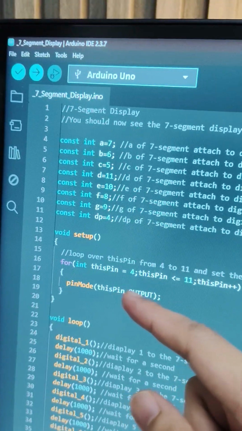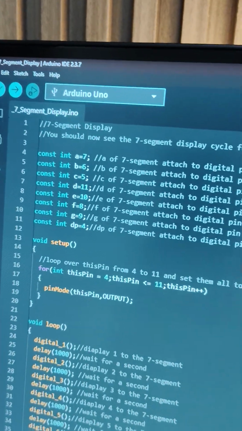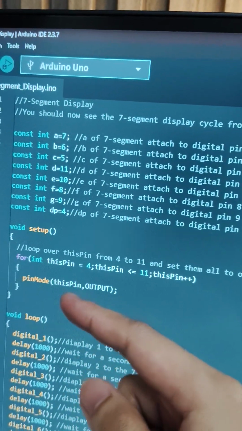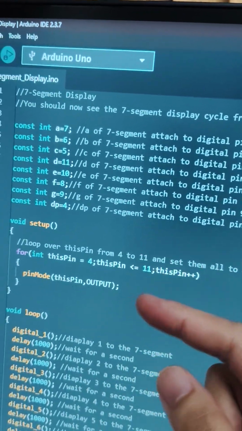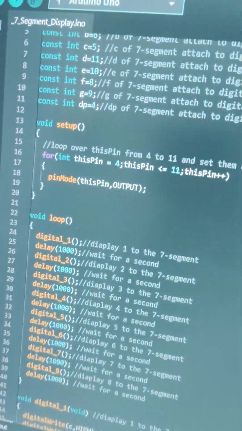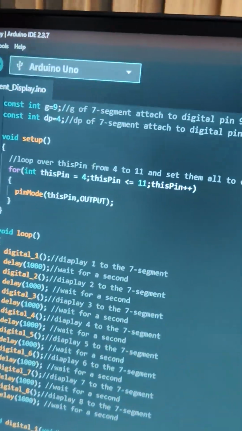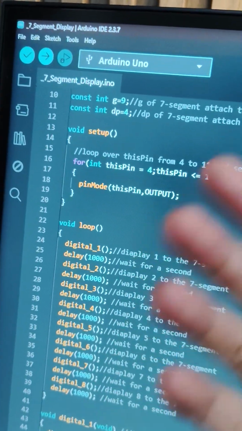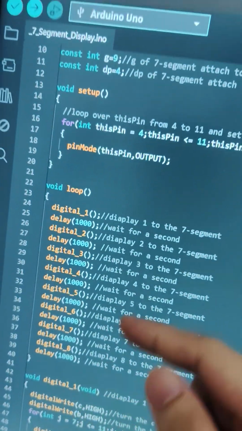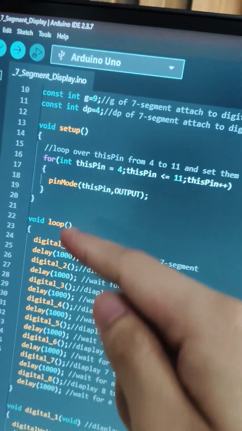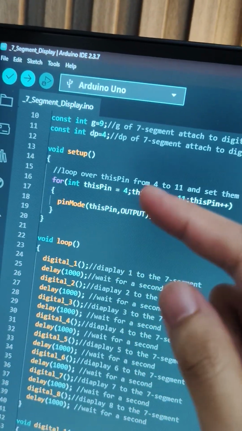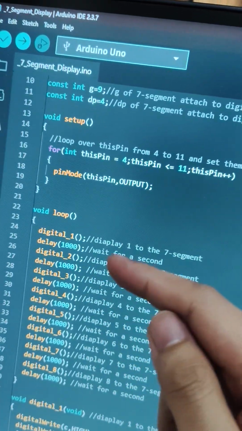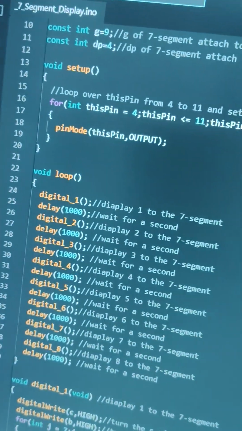Here for the int, pins 4 to 11 are used in the for loop, and all of those pins will be set as output. As you can see here, ma'am, there is digital 1, which I will explain later in the functions below. If it displays the function digital 1, it will delay 1 second, and then move on to digital 2, and so on and so forth.